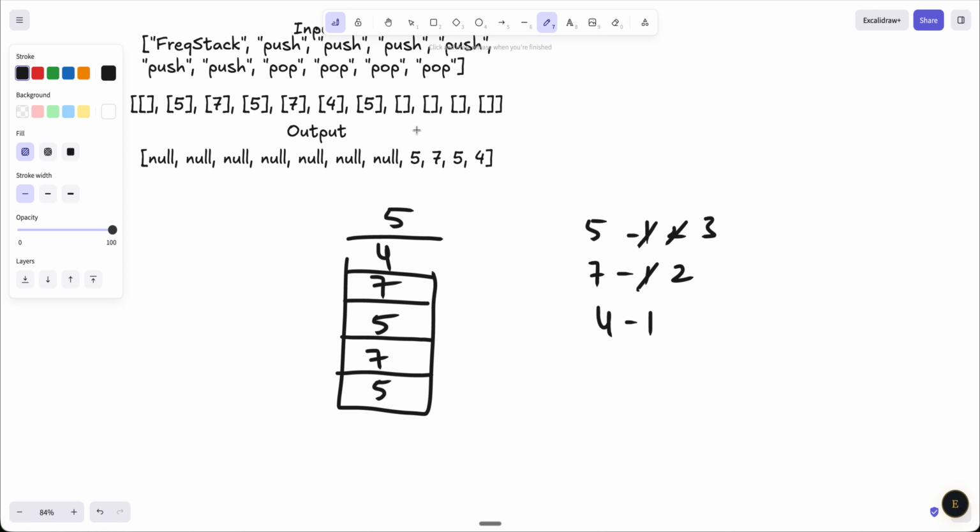Now we have a series of pop instructions. Now if we have to pop, we will check the frequency of the elements. 5 has the most frequency, so we will delete 5. We got 5, and then there is one more pop operation. So we have deleted one 5, so we will update our frequency to 2. Then there is a next pop operation, and 7 and 5 have the same frequency, but the last element was 7, right? From the top of the stack, 7 was the element, so we will pop the 7 and decrement it to 1.